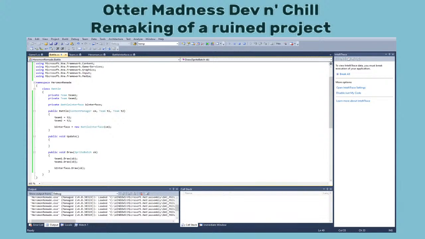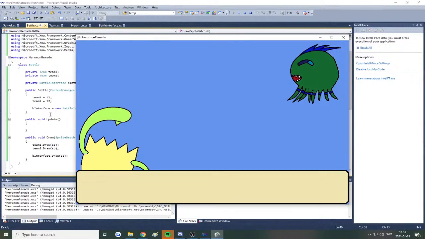Oh, wait. There we go. Now you can see. It looks okay. So that's the box where the text is going to be, the buttons for battling and everything. So there you have it.